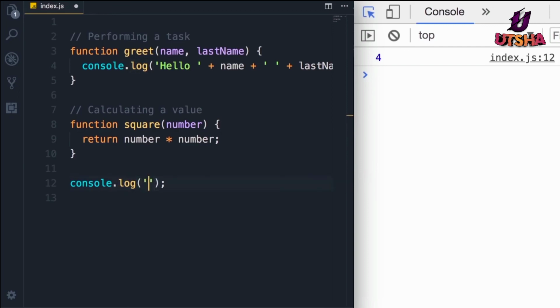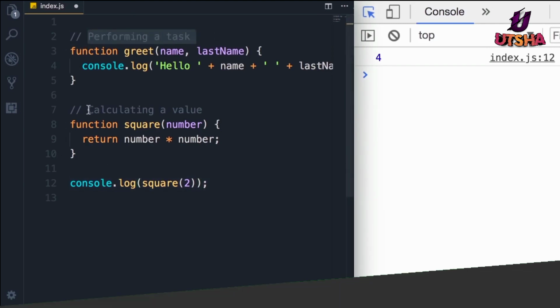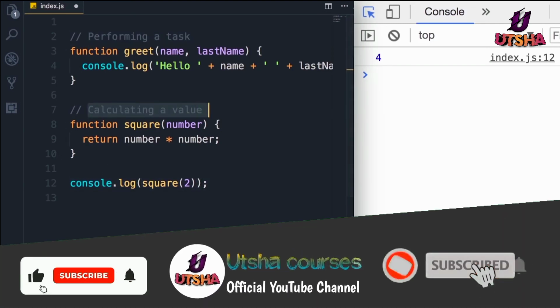We can pass a simple string like hello, or we can pass an expression. That expression can be a call to another function like square of 2. Okay? So this is the basics of functions. Again, later in the course, we have a comprehensive section about functions. For now, all I want you to take away is that a function is a set of statements that either performs a task or calculates and returns a value.